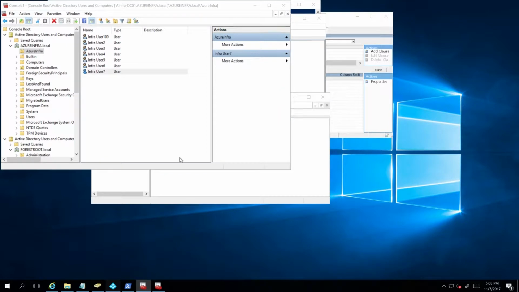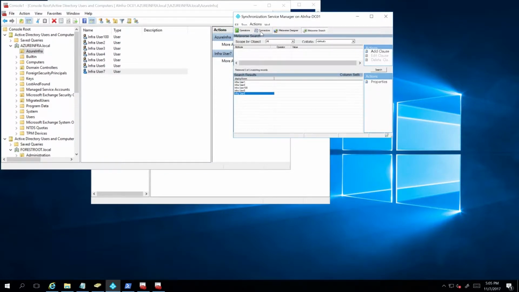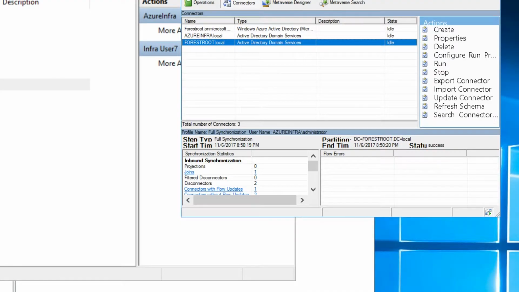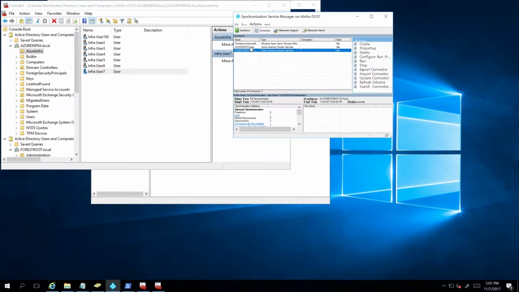So if I go to my Azure Active Directory Connect, and this one is really, really small, and I don't know why. This one is connected to the two domains, Azure Infra Forest Root, and then the Azure Active Directory, which is the top one. This is, by the way, zoomed in, so can you imagine how small it is for me?